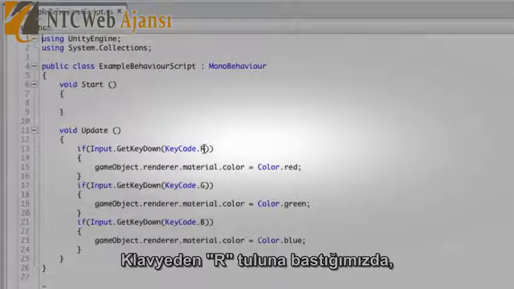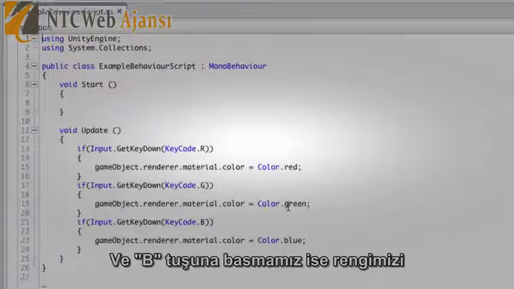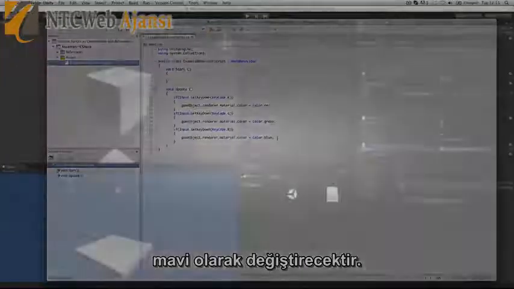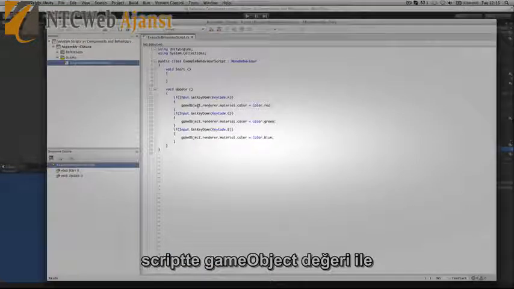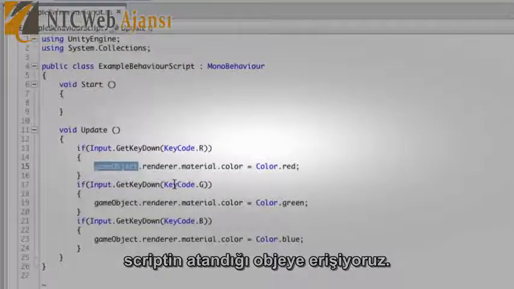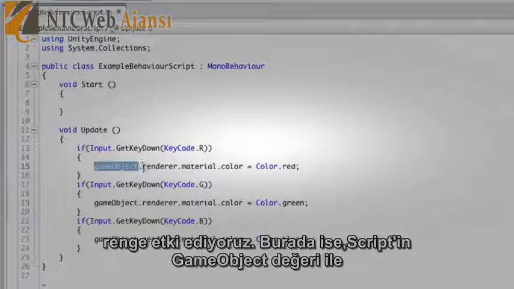When we press the R key on the keyboard, the color gets changed to red. When we press G, the color gets changed to green, and when we press B, it gets changed to blue. By attaching this script to the object, when we refer to GameObject, we're referring to this particular item. We then drill down to the value that we want and affect it.